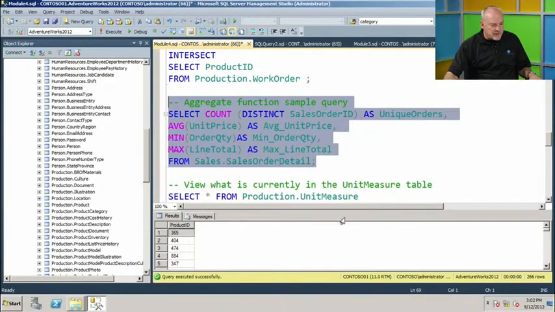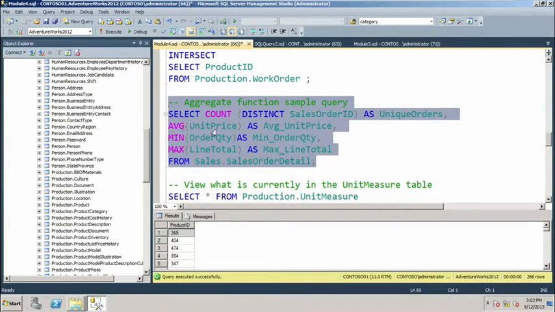Right. Yeah, perfect. Here's my aggregate function sample. We've got the count of distinct sales orders, unit price, order quantity, average unit price, sorry, minimum order quantity, and maximum line total. So we're going to go ahead and run that. It's all aggregate functions, so we're going to get one line. Unique orders, 31,465. Average unit price is $465 and some odd. Minimum order quantity is 1. I would hope so, otherwise it wouldn't be an order. And the maximum line total on one of all the items in the sales order detail is 27,893.